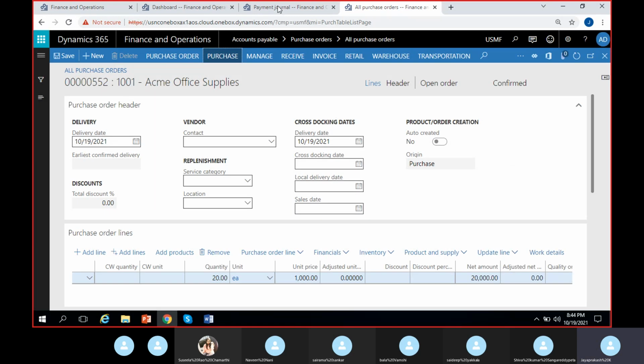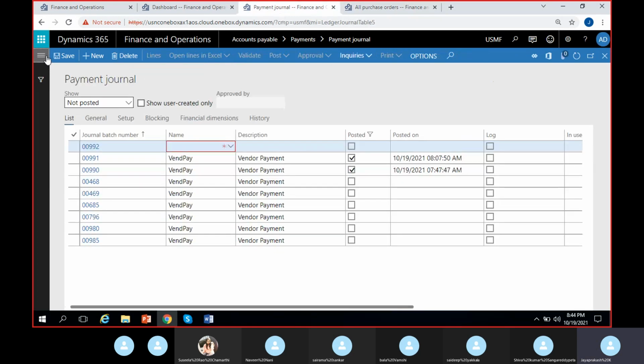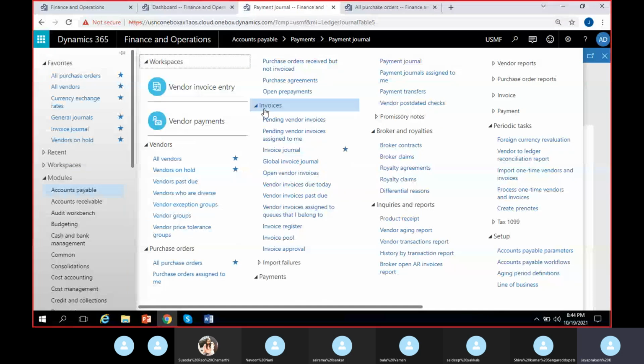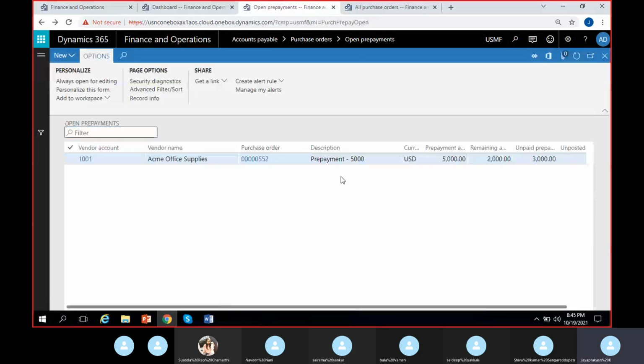Okay. And before that, I'll show you something else. You can also check it. Actually, I'll just remove this journal. Check the prepayment invoices here somewhere. Under invoices, I should see prepayment invoice, or no, under invoices or payments. I don't see this menu here. Yeah, here I see. Under purchase orders, I can see open prepayments. This one. If I click here, I can see this open prepayment invoice, right?